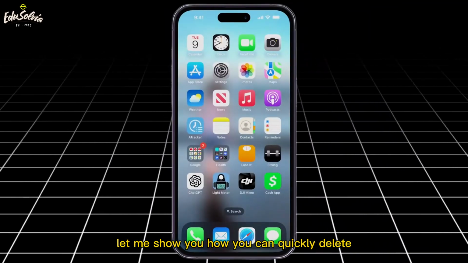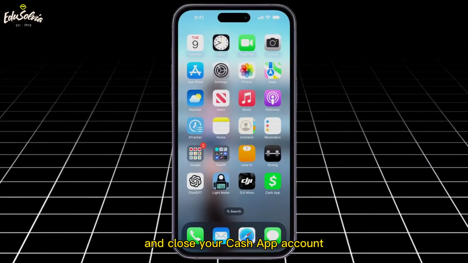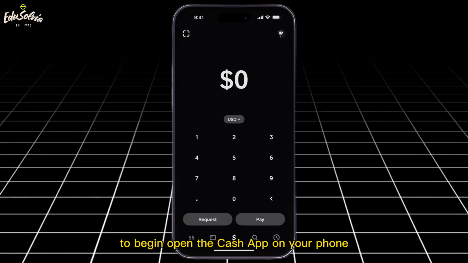Let me show you how you can quickly delete and close your Cash App account. To begin, open the Cash App on your phone.